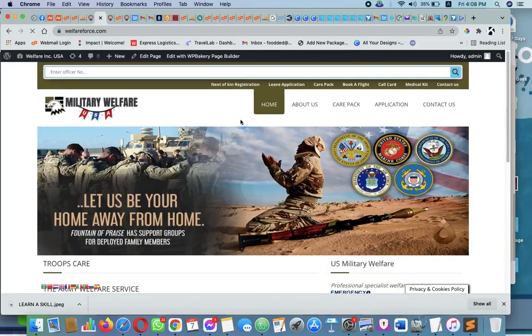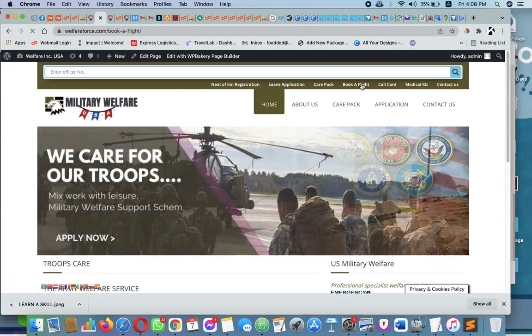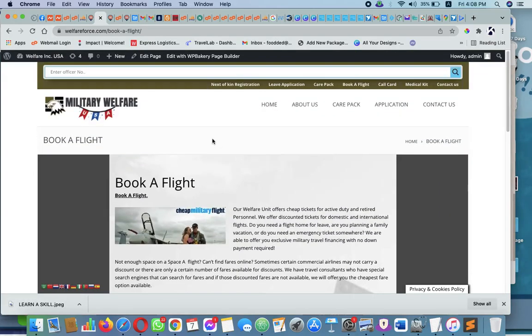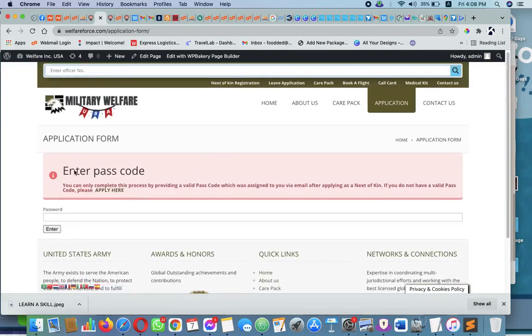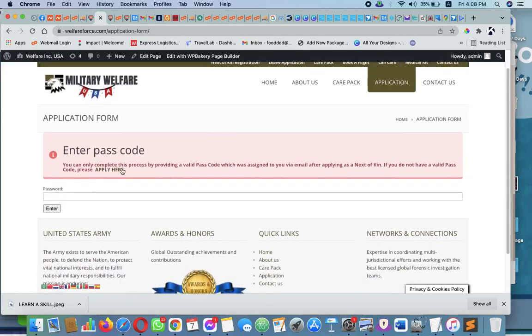So this is the site now. For example, someone wants to book a flight. Click on this book a flight. It brings them here. When they click on apply now, it tells them to enter passcode.